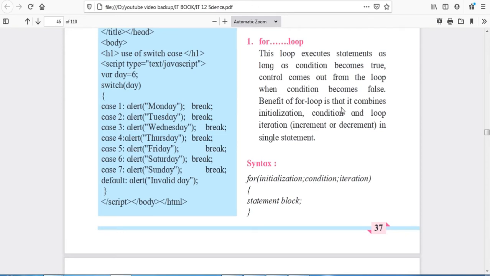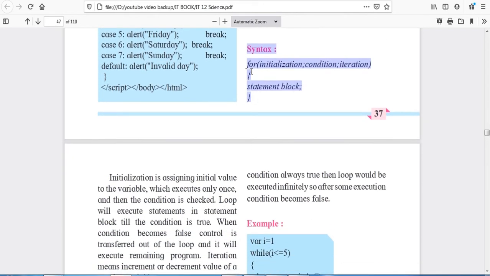The benefit of the for loop is that it combines the initialization, condition, and the loop iteration, increment or decrement, in a single statement. So that is the syntax of your for loop. The syntax is: for, in round brackets, initialization semicolon condition semicolon iteration, that means you want to increment or decrement, and then the statement block. We will see by example how exactly this initialization, condition and iteration work.